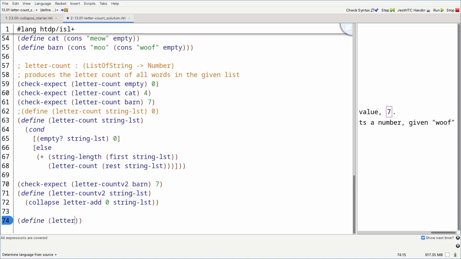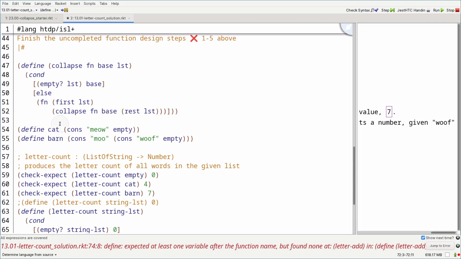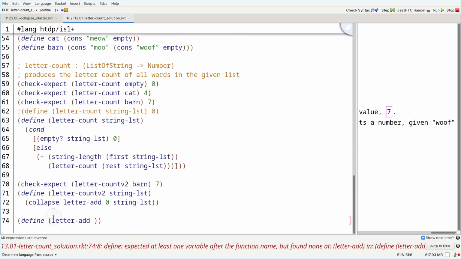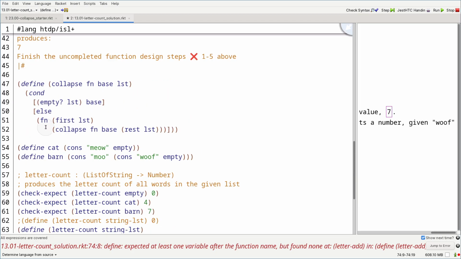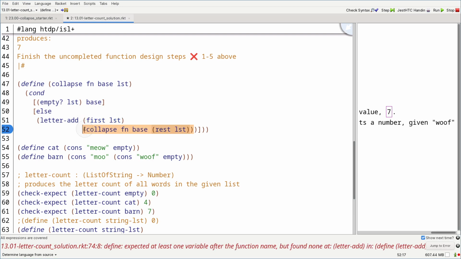Define letter add. All right, so what do we know about this function letter add that we're trying to pass into the collapse function? Well, it's going to be substituted here. Letter add is going to be stuck here, and we see that it has 2 arguments. This is going to be the string, and then this is going to be a recursive call to eventually hitting the base case, right? So you can just replace this whole thing with base if that helps you.